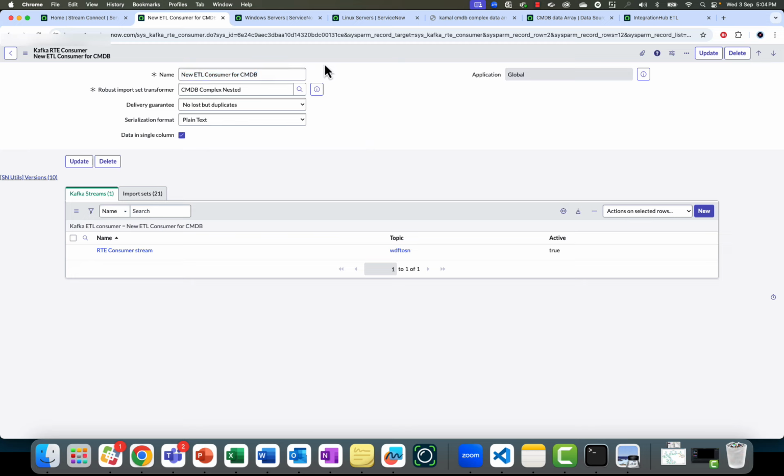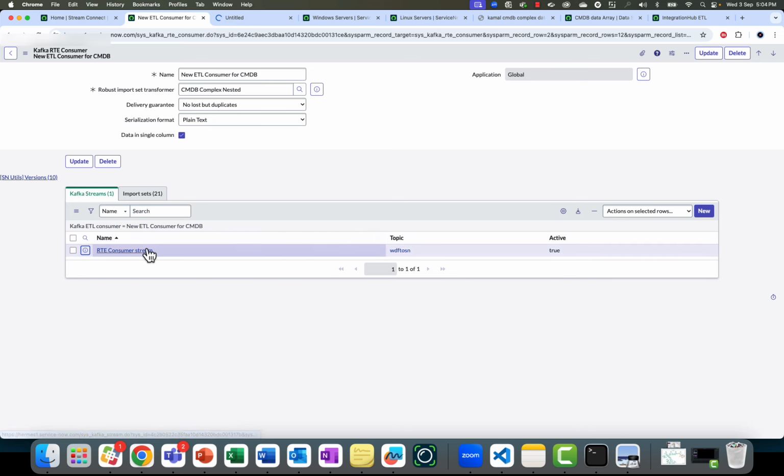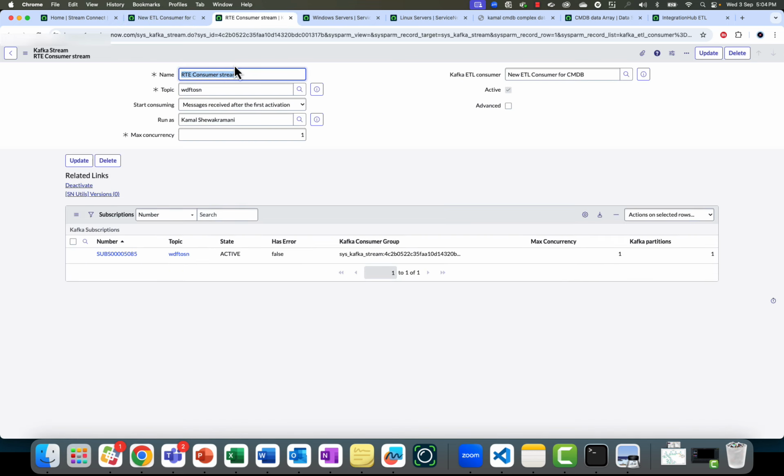That was step 3. Now I need to link the consumer with the topic, and that is done by Kafka Stream. So once you save the RTE consumer record, you can click on new to create your Kafka Stream, similar to how I have created. So this is my Kafka Stream record. I've given it a name. I've selected the topic which I want to use. I mentioned that I want to start consuming it after the first activation, and the run as profile will basically be used while creating and updating the CMDB records. And I have linked it with this particular ETL consumer which we just saw earlier.